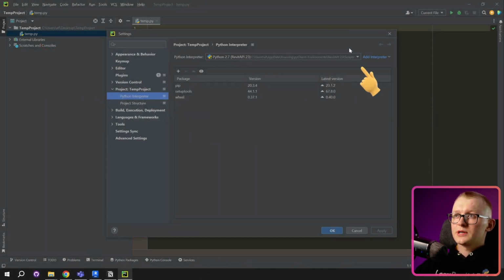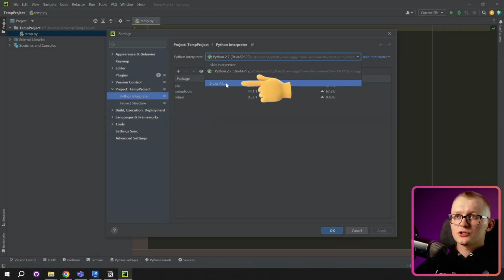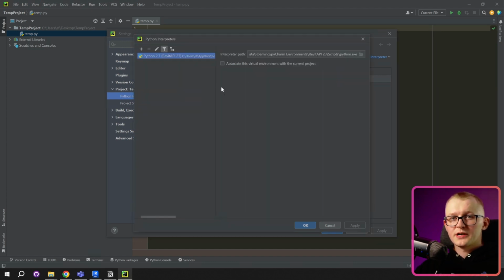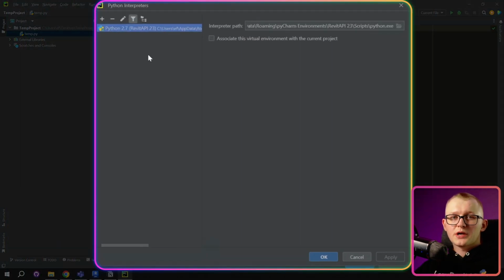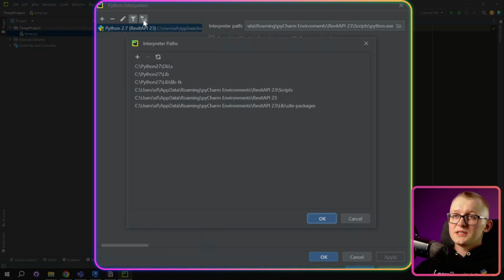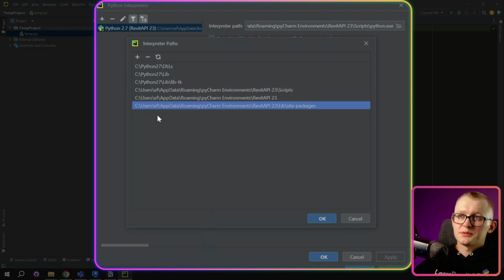Instead, we need to click on here and click Show All to see all available virtual environments. And right here, you're supposed to have all your virtual environments. At the moment, I have only one, which is Revit API 23, which we created together with this project. Then when you have the right interpreter selected, we can click right here on this icon which says Show Interpreter Paths. And these are the paths that are available to our Python environment. There are a few paths to Python libraries and a few paths to our scripts.